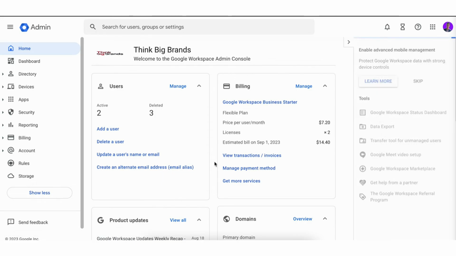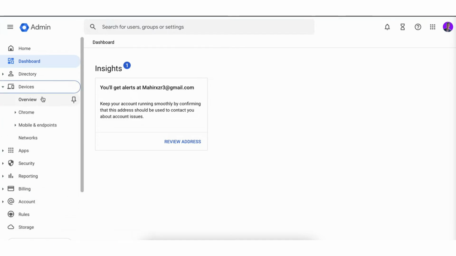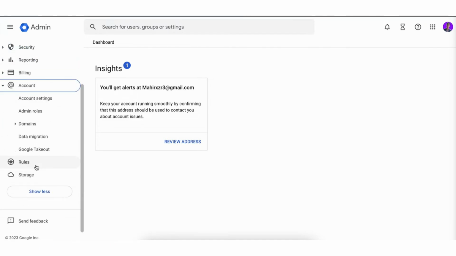So here, you can check your domains and also your dashboard. You can see which devices are used, you can see which apps you have, your reports, your billing, you can add admins, you can change domains, and much more.